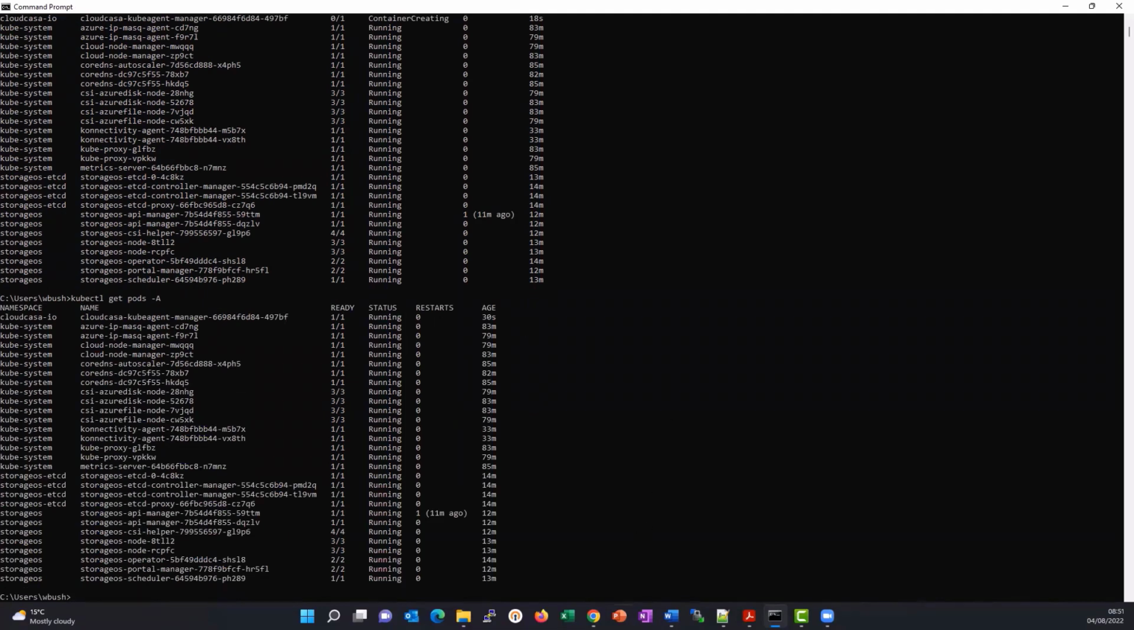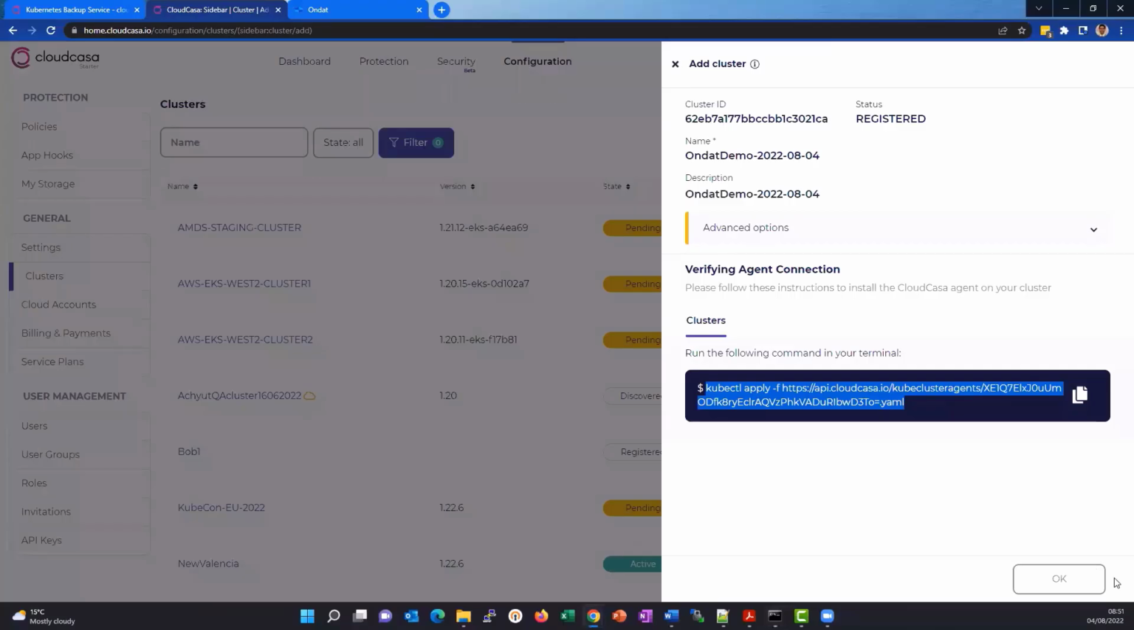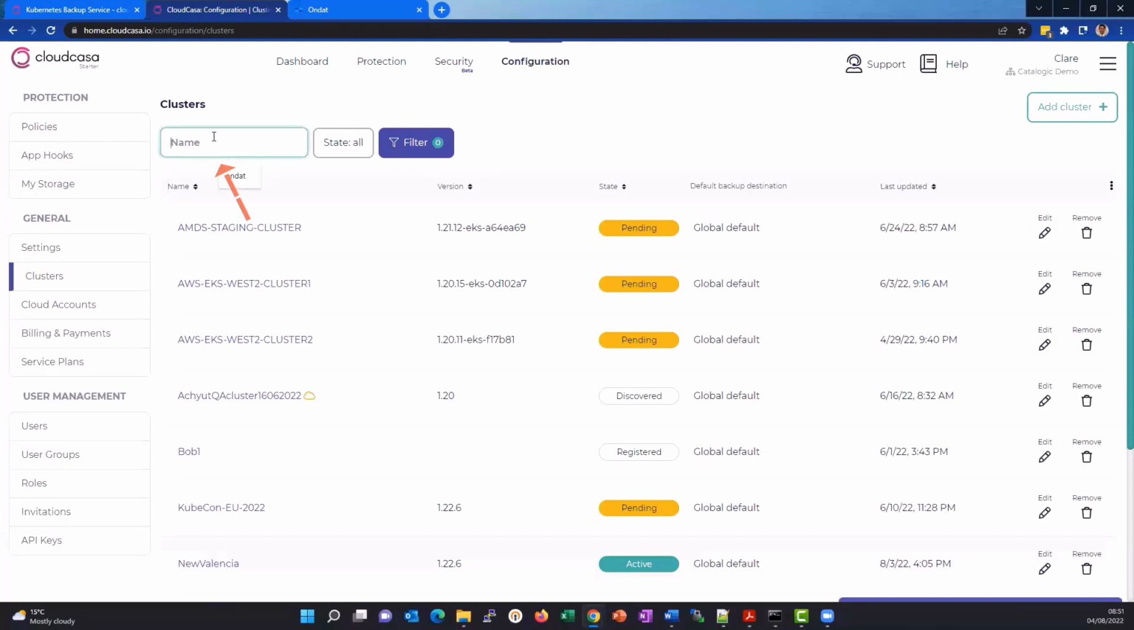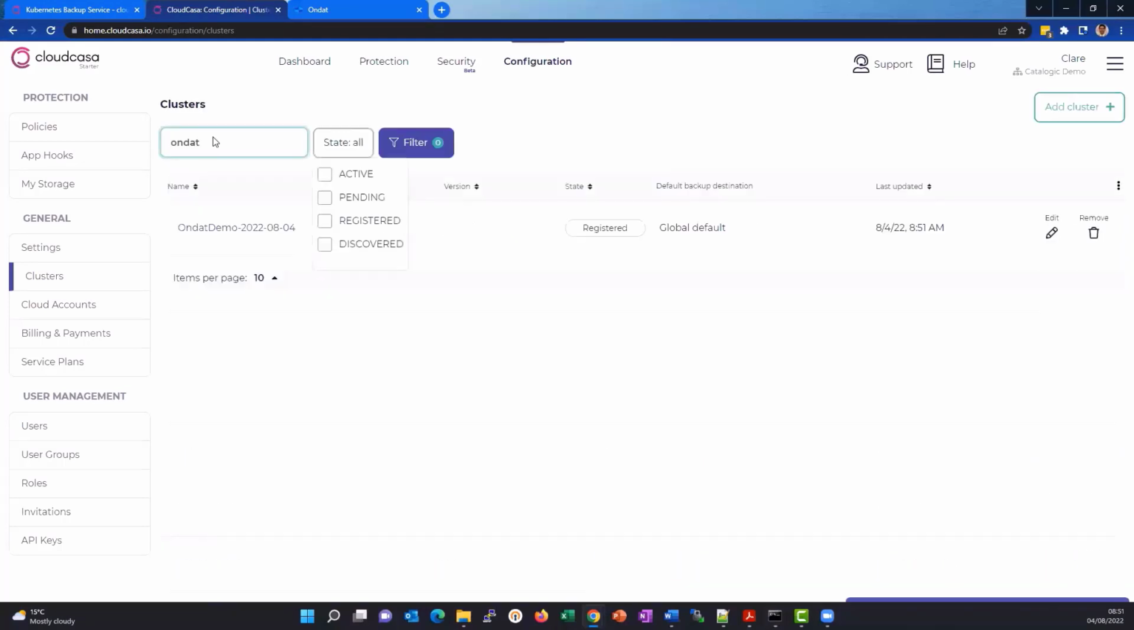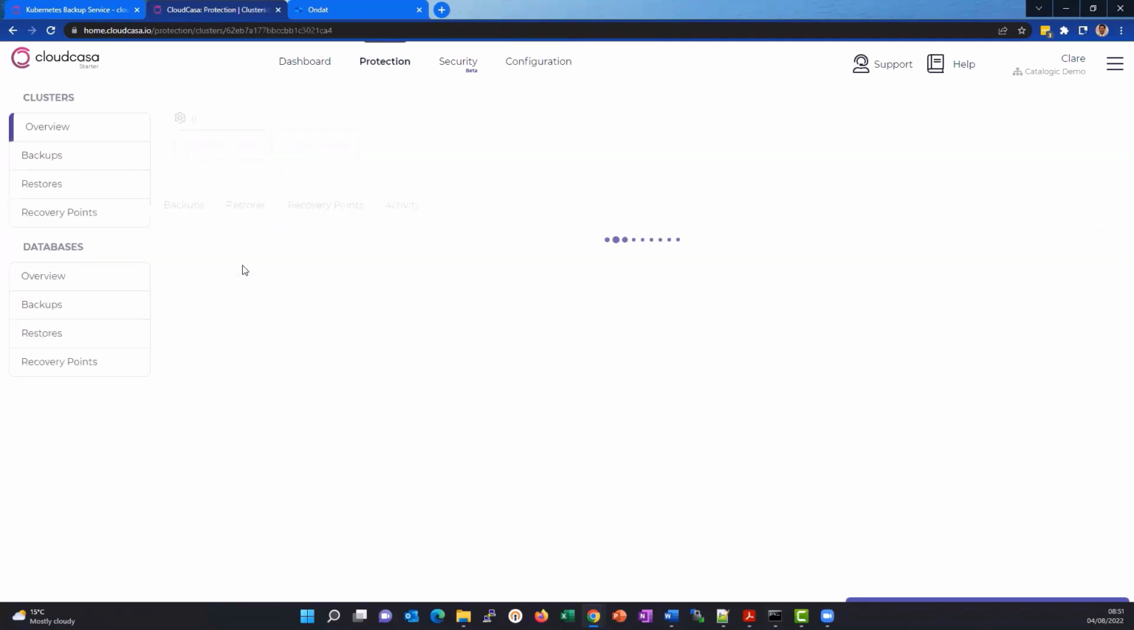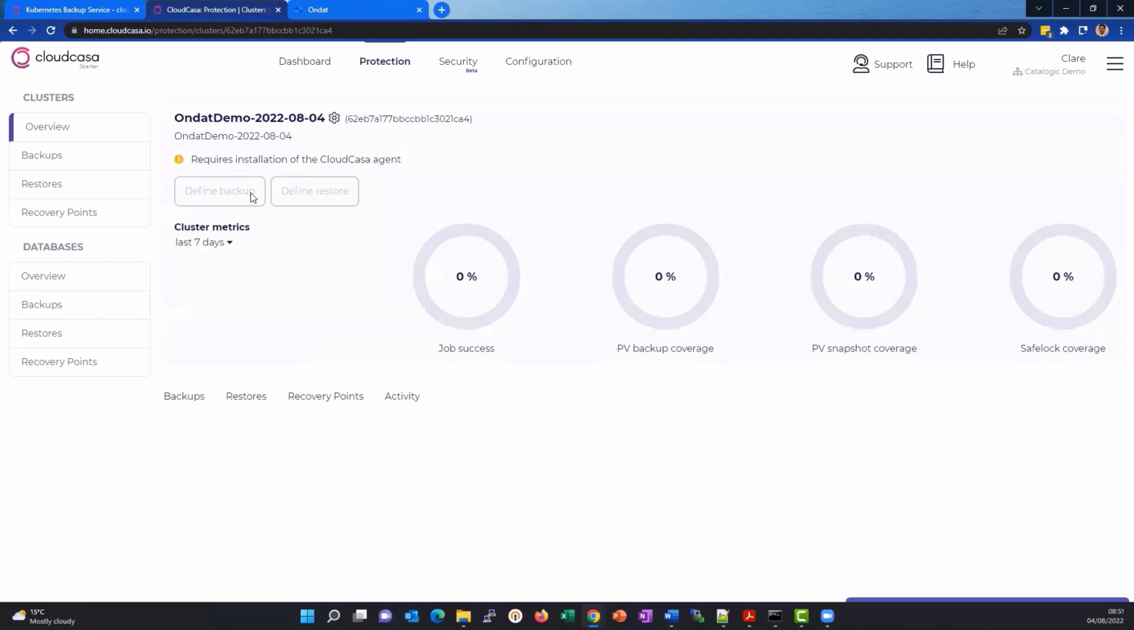If we jump back into the CloudCasa portal, on our cluster, we can see the cluster is now marked as registered. That will just be running through the inventory process. Once it has successfully inventoried, which will just take a moment or two, we'll start being able to define backups.